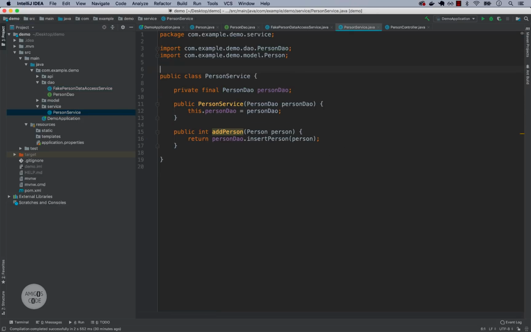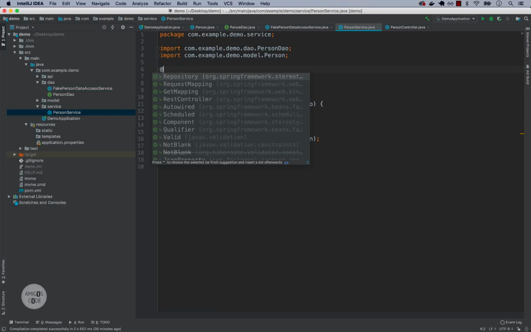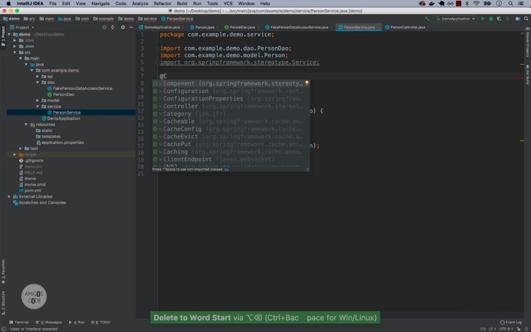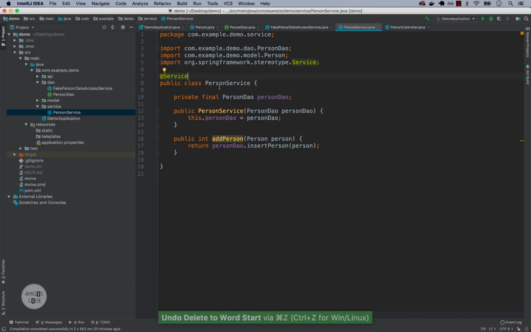So now that we have a repository, let's go ahead and configure the actual service. So for service, you might take a guess. So this will be at and then service, right? And you could also use at and then component if you wish. But I usually prefer to be specific, so anyone looking at my code knows exactly that this is a service.